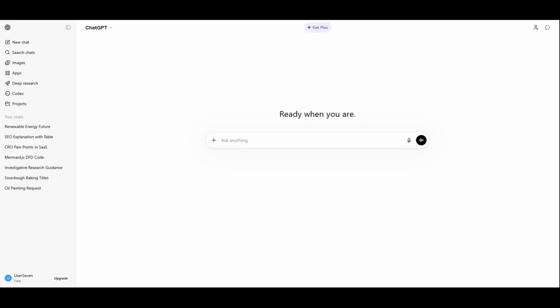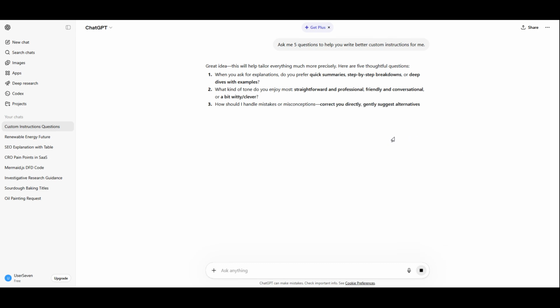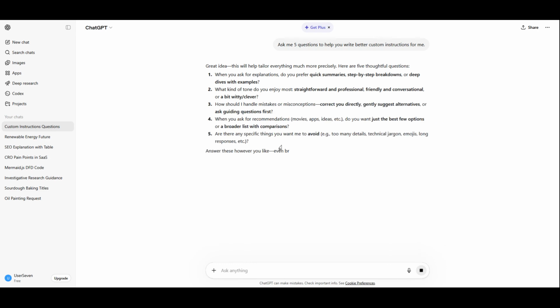The more specific you are, the better your results will be. For example, instead of saying, help me with work, you can say, help me prioritize tasks, draft replies, summarize long messages, and organize my day into simple action steps. Instead of saying, be helpful, you can say, always give me the shortest useful answer first, then add details only if I ask. Those little details make a huge difference.